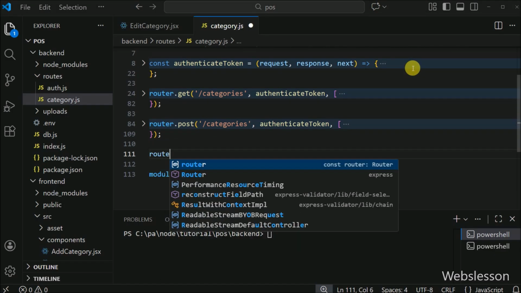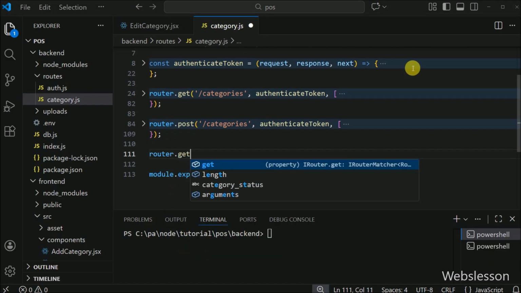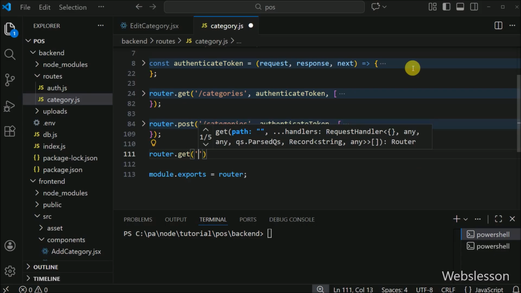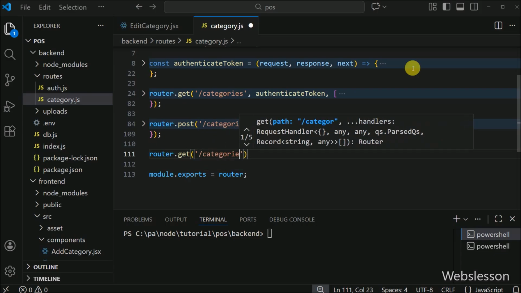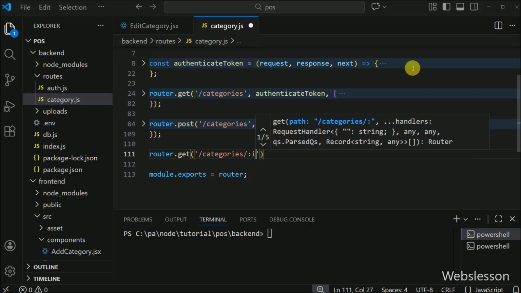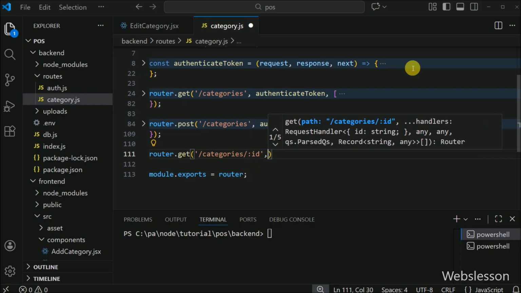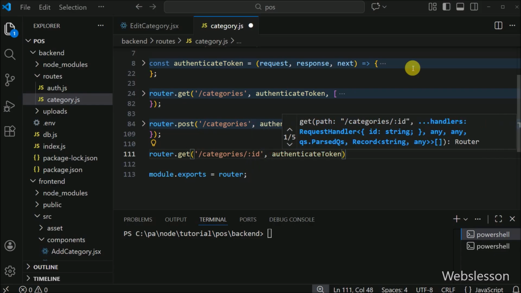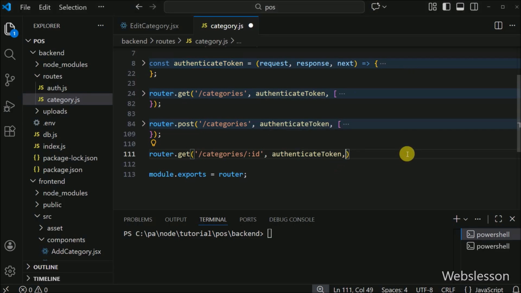First we have to write the router.get method for the /categories/:ID path with the AuthenticateToken middleware and a validation array. So here, we have created a GET endpoint to fetch details of a specific category by its ID, ensuring the user is logged in with the AuthenticateToken middleware, and validating the ID parameter.